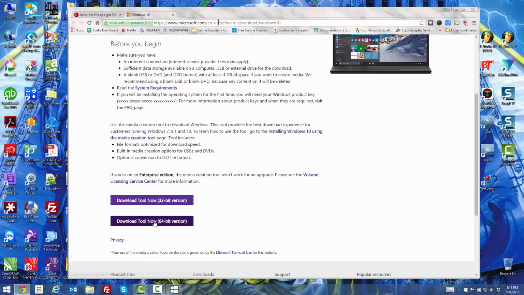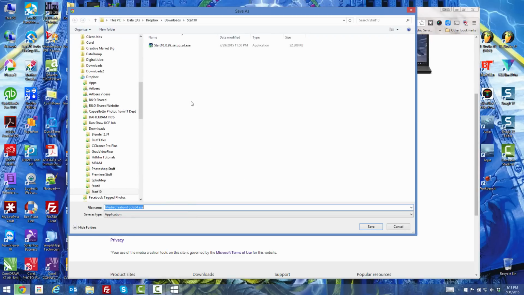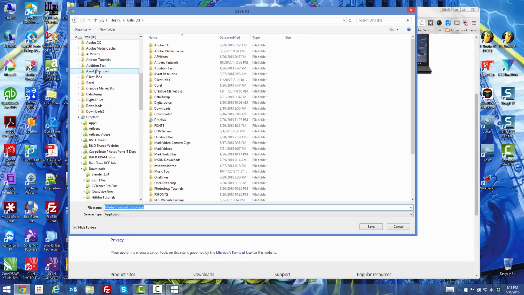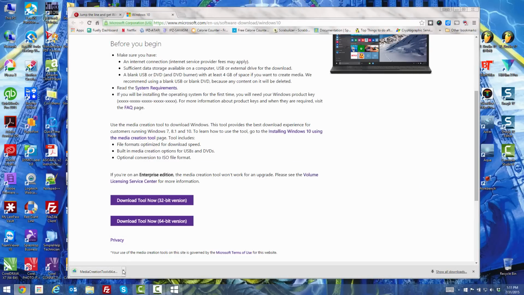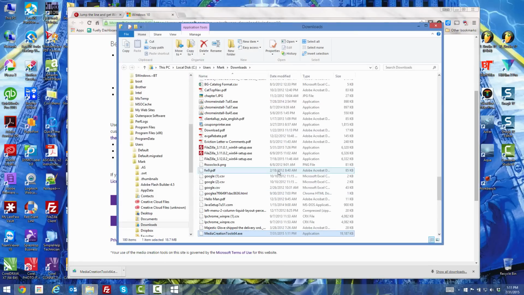Basically you want to download this little tool called the 64-bit version of the Media Creation Tool. I'm just going to put it in my default downloads folder. I don't care. Save it. Show in folder. Here it is. So basically you just run this, and what this allows you to do is install Windows 10 and/or create CD media or USB media of various versions of Windows.